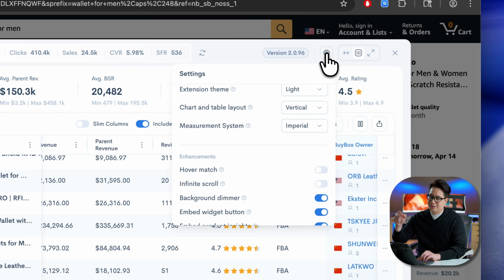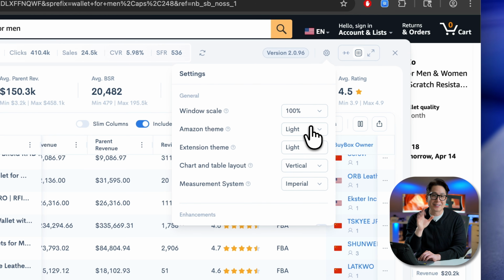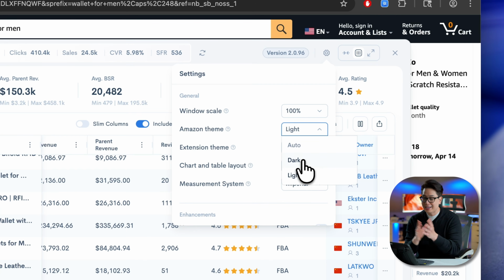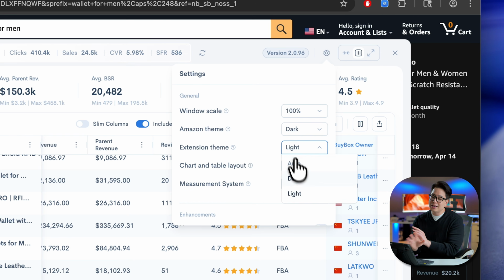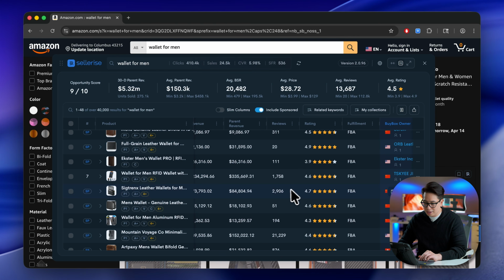And my best ever setting option, finally, it's an ability for dark mode. If you're researching at night, this is a lifesaver. Just select dark in the Amazon theme and extension theme. I'll set it to auto so it follows your system theme. If your laptop is in dark mode, Sellerise will be too. And if your system is on auto, it will switch with the time. Super comfortable for long research sessions.